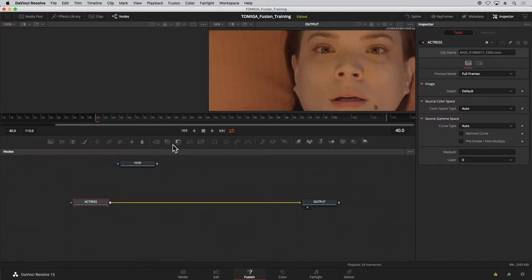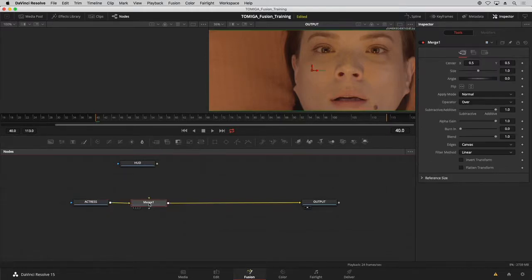Now, if you're not sure which node or which icon to click on, just leave your mouse over the icon and a pop-up label will let you know which one it is. In this case, we want to use the merge tool. So we're going to click and drag our merge tool right onto our pipeline. And just like that, you can add a tool, a node, right into your image pipeline.